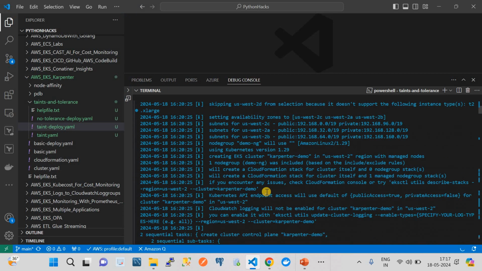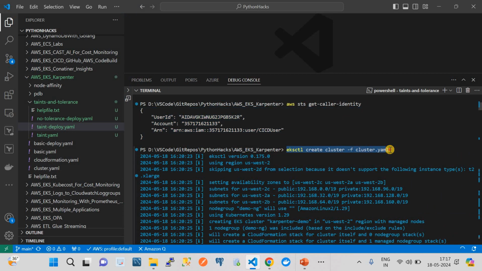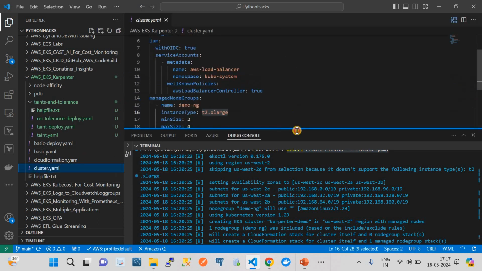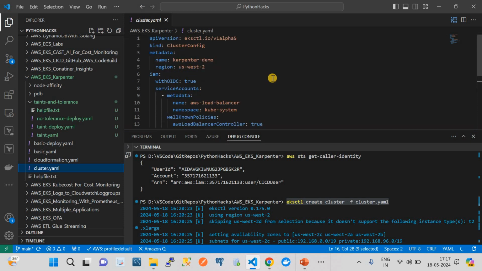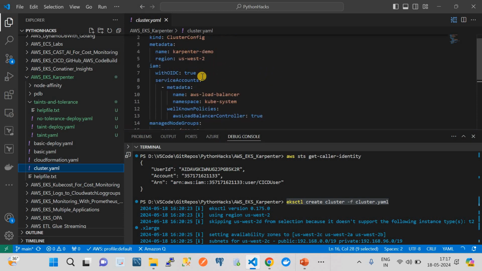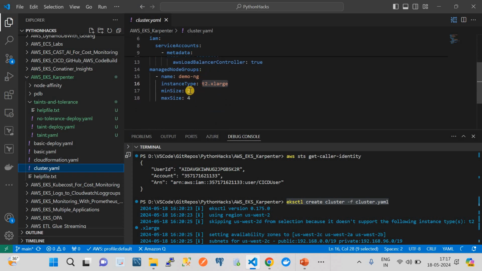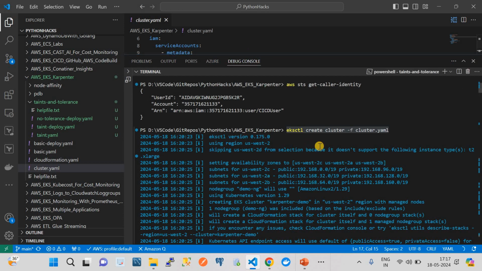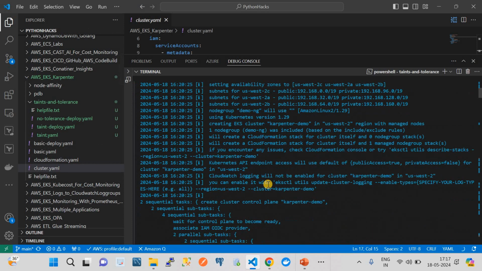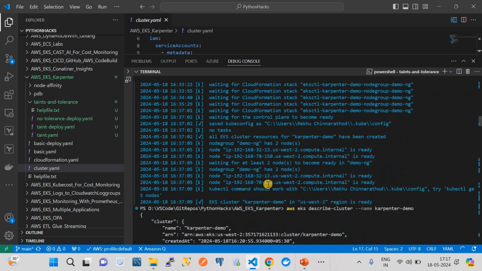The next step is to create the cluster. To create the cluster, I'm using the cluster.yaml file, and I'm just going to show you that here. This is the cluster.yaml file. Here we are creating an example cluster with a node group named demo node group, and the instance type is t2.xlarge. The minimum nodes is 2 and the maximum is 4. I'm using eksctl to create the cluster. When I run this command pointing to this particular file, it creates the EKS cluster for me, and it took more than 10 minutes.